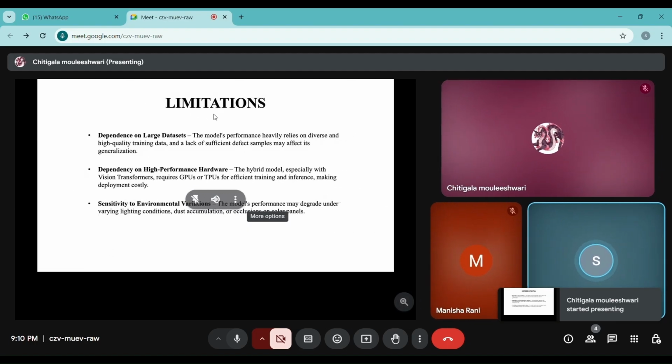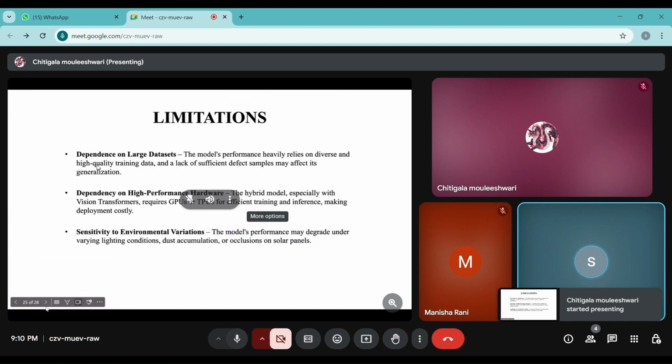Now comes the limitations of our model, that is, it is highly dependent upon a large dataset. The model performance heavily relies on the diversity and quality of the training data, and a lack of sufficient defect samples may affect its generalization. Also, as we are using a hybrid model, it increases the complexity of the model, so it needs high performance hardware and requires GPUs and TPUs for efficient training. Also, with sensitivity to environmental variation, the model performance may degrade.